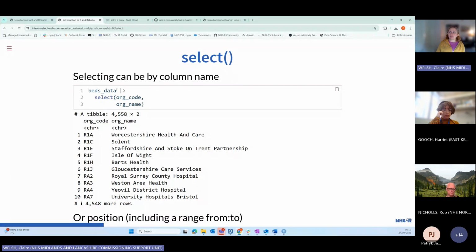So have a look at this here. Remember, our beds data was the data set we finished using yesterday. Here we're taking the beds data and we're saying, take this data, then select, and again, this didn't have to be on two different lines, we could have just carried on. Select these two columns, one was called org code and one was called org name. And if we ran this, we would produce this table.